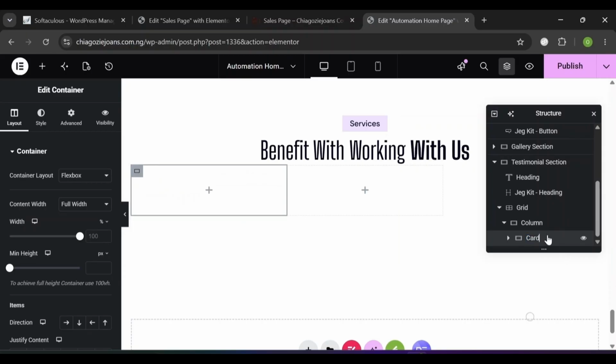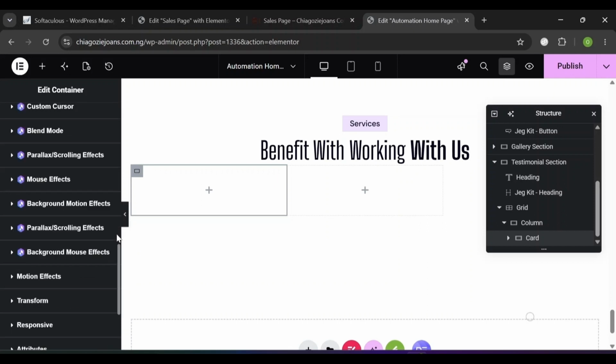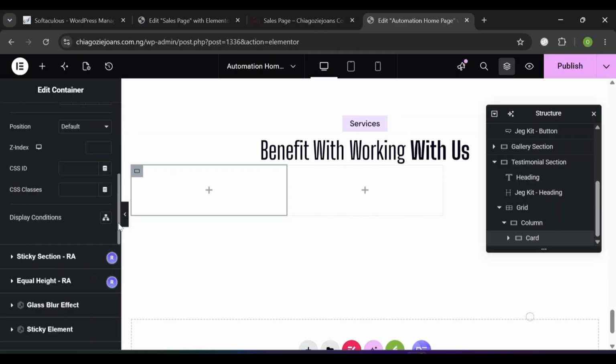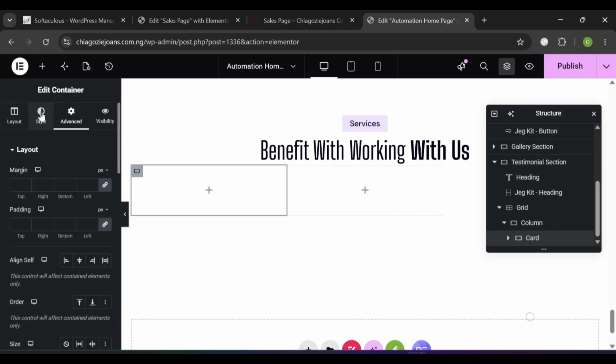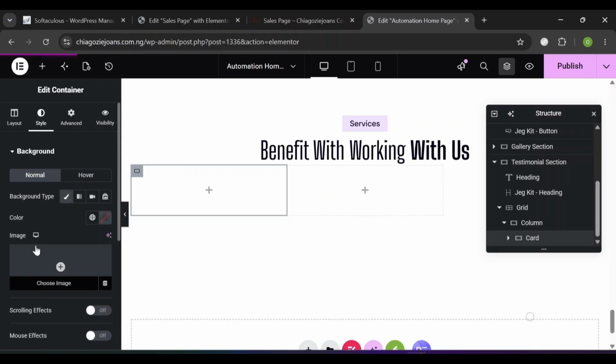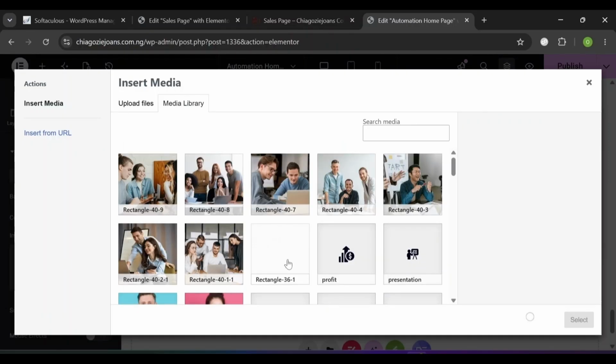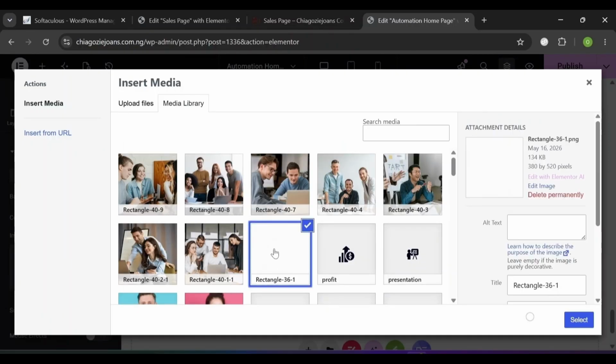Now let's select the card, go to advanced. We want to select an image for this background. Now we scroll to background. Okay, go to style. Then under background, click on classic. You want to select an image, click on this. Then we can select the image here. Once selected, click on select. You can see the rectangle 36. This is the image. You can select it and click on select.